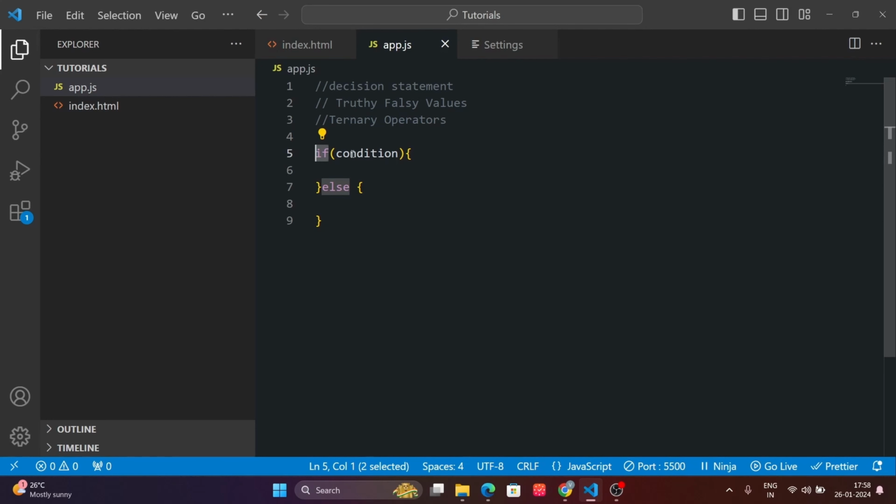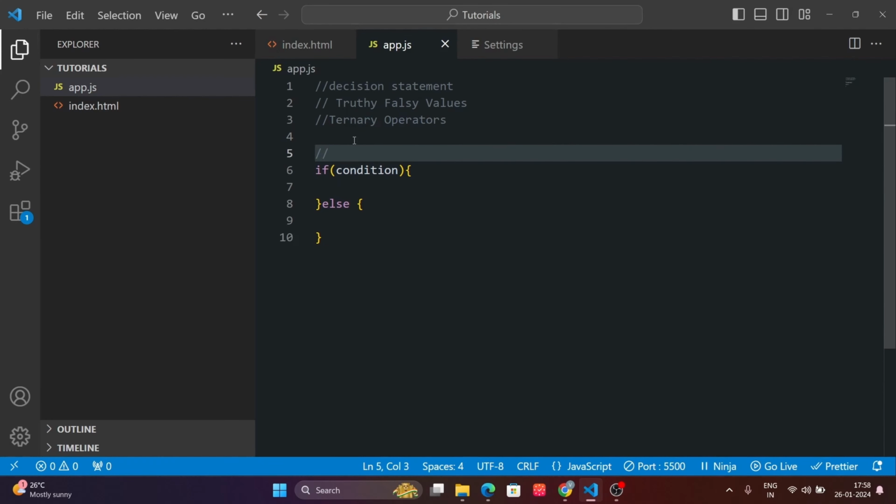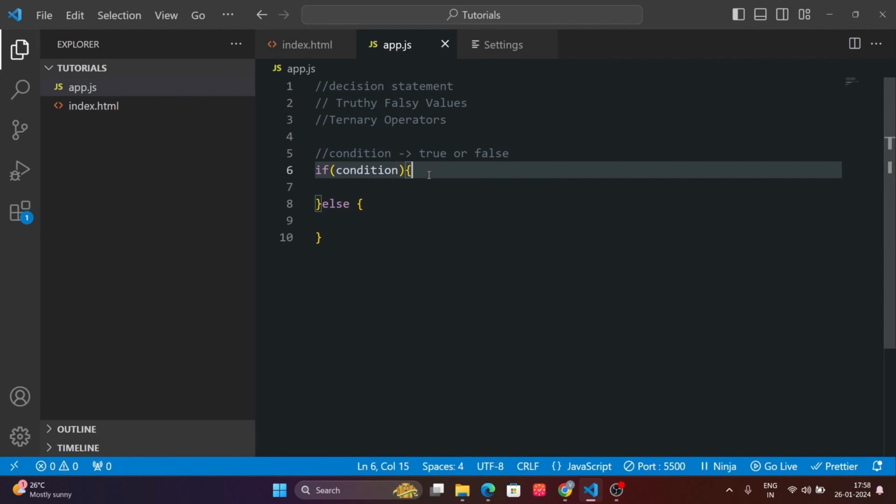And inside this you will have a condition. This condition will either evaluate to true or false. Again I'm going to repeat, the condition will either be true or false always, and there is no third value. And here there is a curly brace.